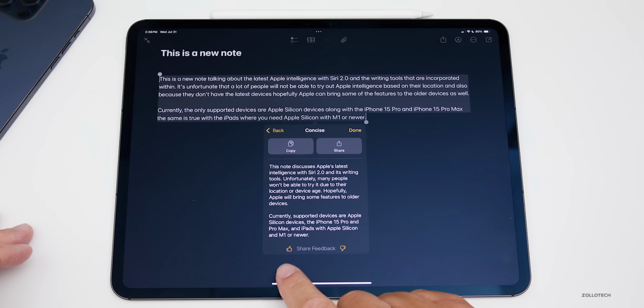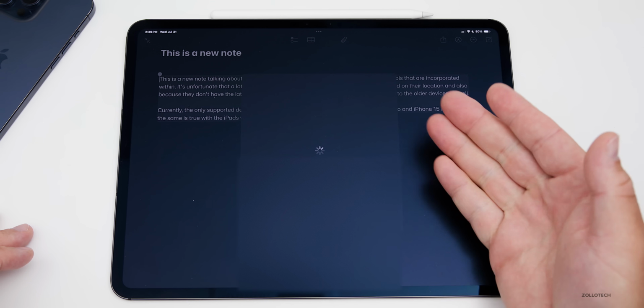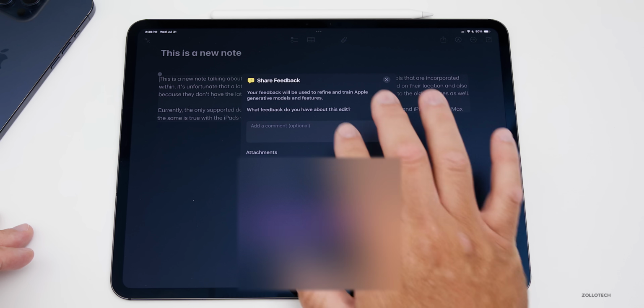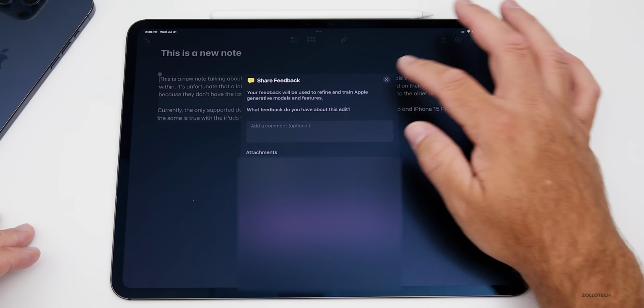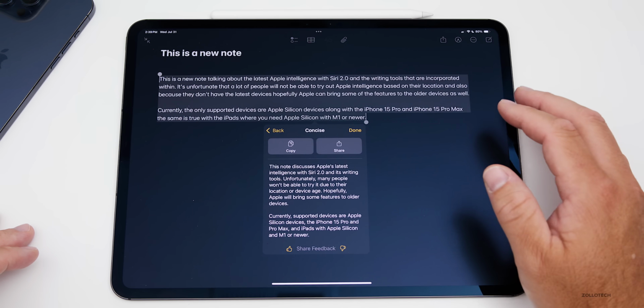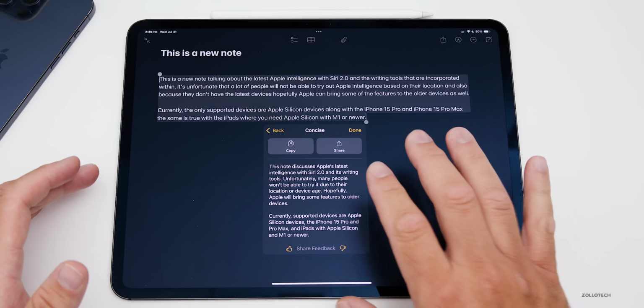Then we can share feedback as well. So if we want to give it a thumbs up or thumbs down, here's some information about it, and you can share feedback about what you just wrote and if it was good or not. So this is again in beta, so that's why we have that.